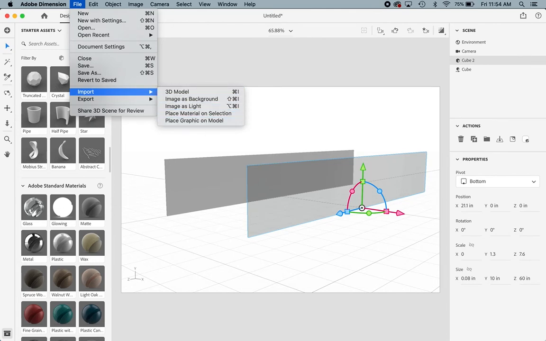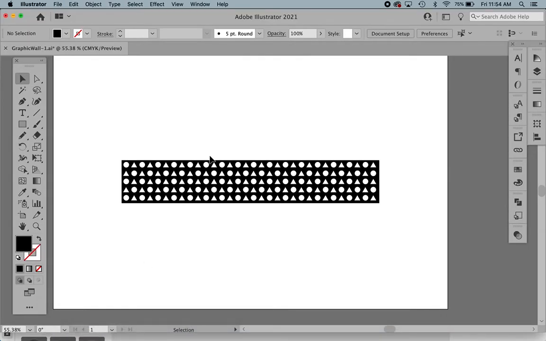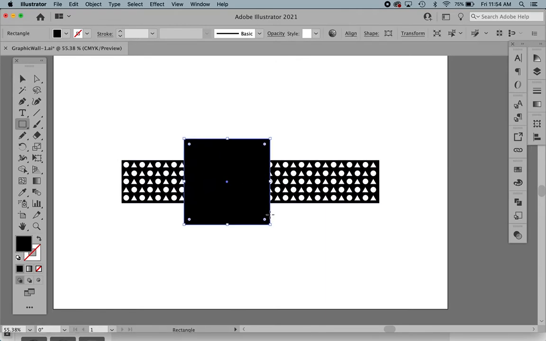Okay. Now the graphic I'm going to place on there is this Illustrator file here. This is the wall, basically, with dimensions proportional to the 10 high by 60 wide, and I've made it into a compound path here. So for example, if I was going to put a square behind there, let's give it another color real quick.